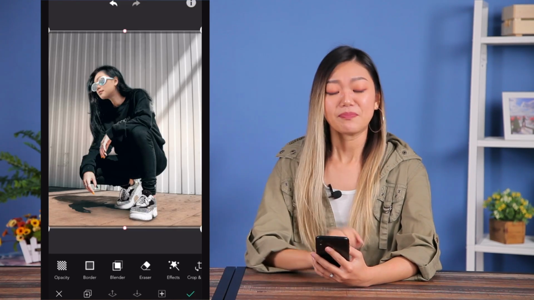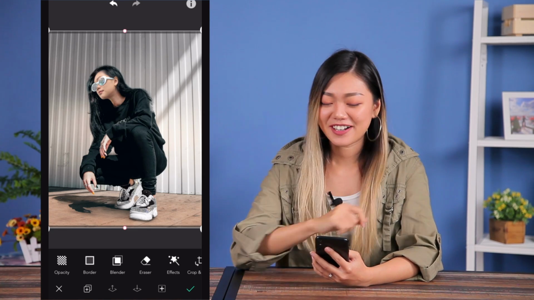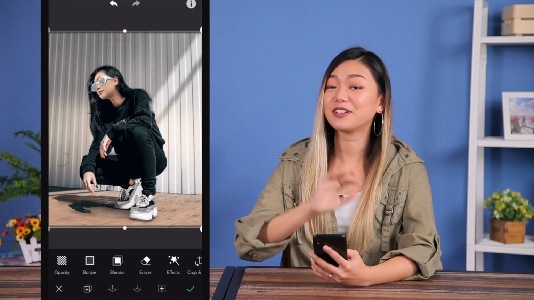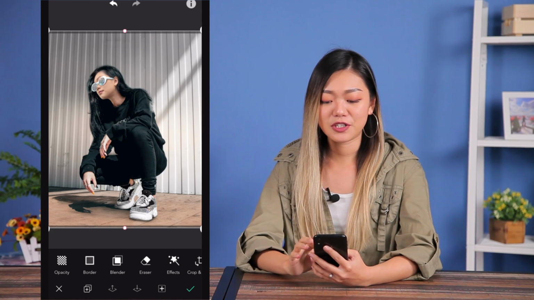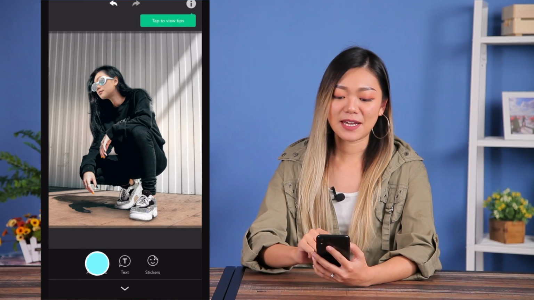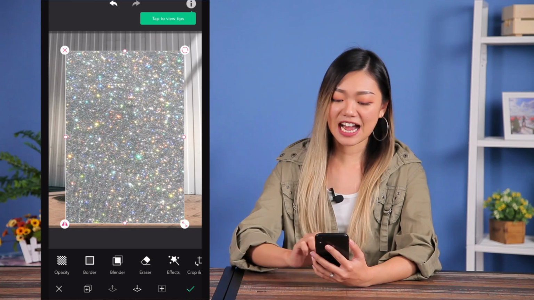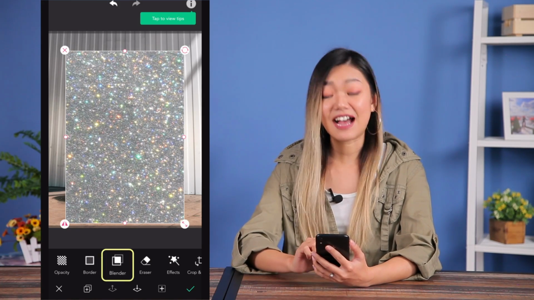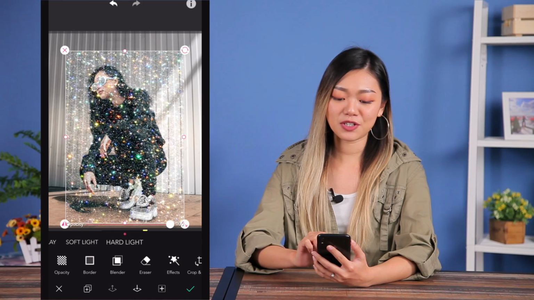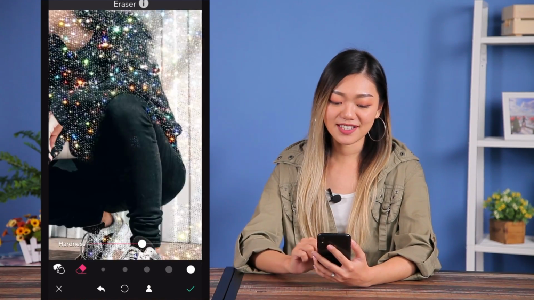Okay, so far so good, but I think we can do even more. I want my black top to become glowing too. So we're going to use this blender tool and add even more sparkles. So we're going to pick a glitter layer photo and size it to make sure it's covering the entire body. Then adjust the style however you like. So I'm going to choose hard light and simply erase the parts that I don't want.